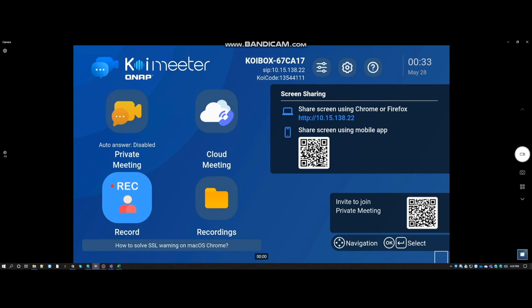So let me do a quick demo so you can understand what I'm talking about, right? So with KoiBox, let's take an example of a training room. You have a training for your company for a new product that you're releasing or a new software that you're releasing. And you have over 50 people in that training room with their own laptops and computers. And they're all within the same classroom or meeting room.